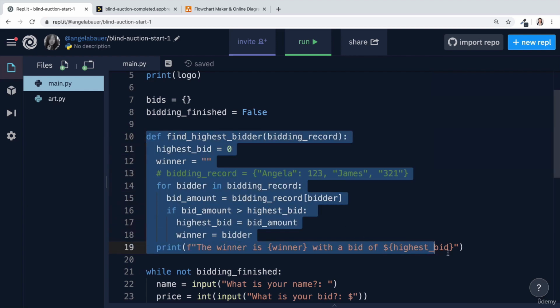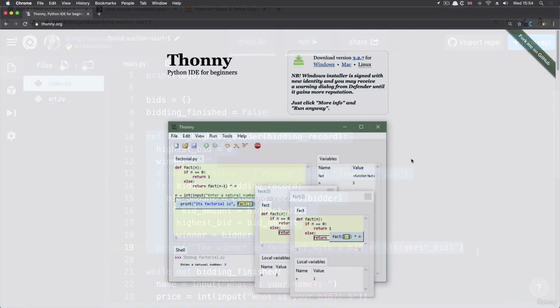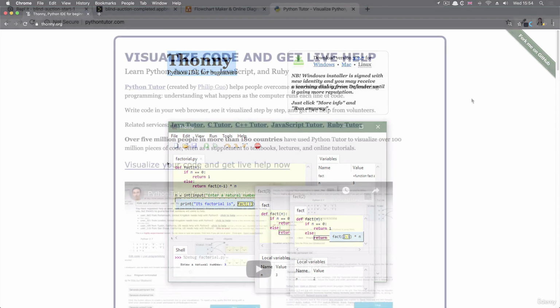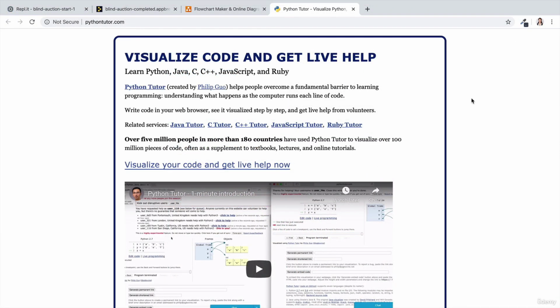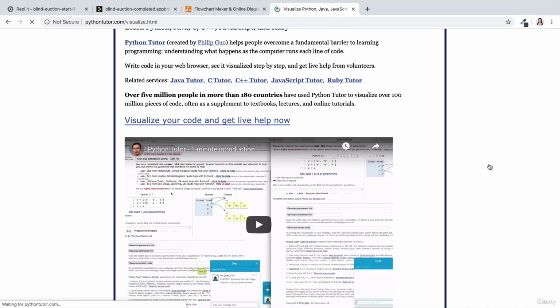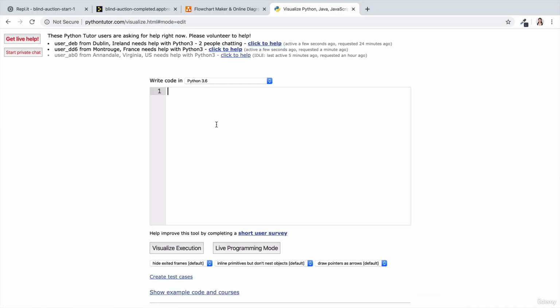If this function is confusing to you, then I really recommend either going over to Thonny, pasting the code in, and exploring it by going through it step by step. Alternatively, if you can't install Thonny or you don't have access to your normal computer, then you can also go to a website called pythontutor.com. And this also lets you visualize your code, although in a slightly more simplified way.